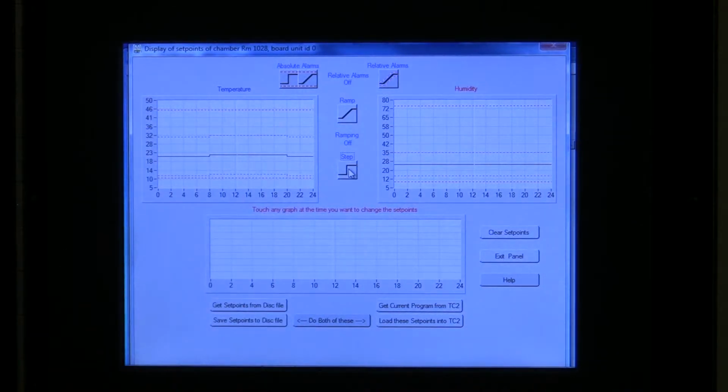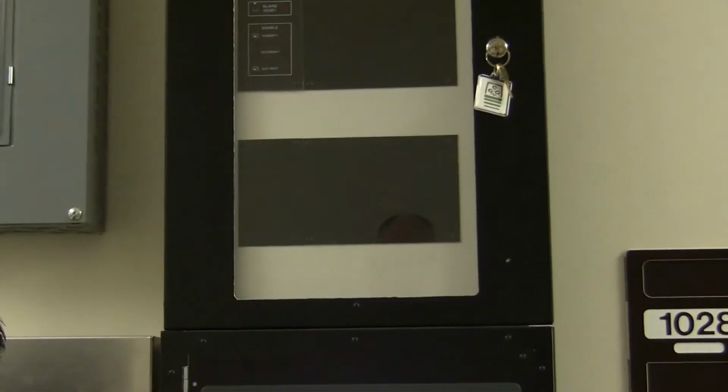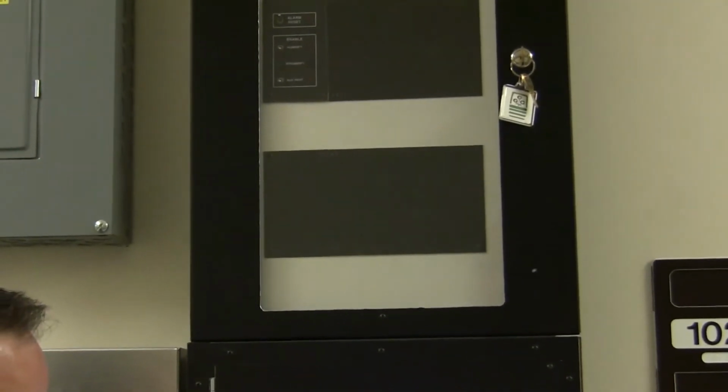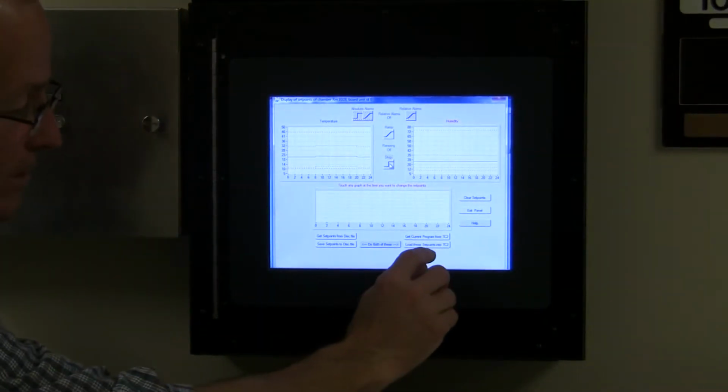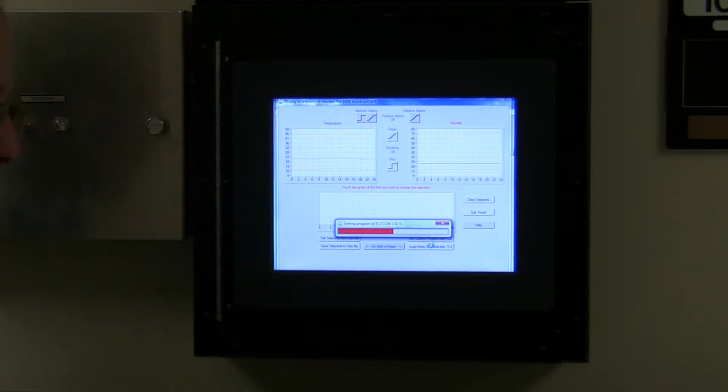Once this is all correct, what we need to do then is save our programming to our TC2 controller, which is in the upper portion of our control panel. We do that by selecting the load these set points into TC2. There is a short process where those things that we have programmed in on our user interface will be captured and then transmitted to the permanent memory, or the EEPROM, of our TC2 controller.